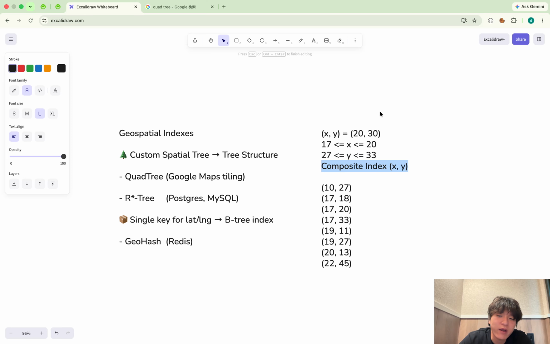So now I explained why the simple B plus tree doesn't work to search the query pattern like getting all the data points which are up to some distance from the center point xy. That being said, I will talk about how these geospatial indexes can handle this kind of query efficiently.